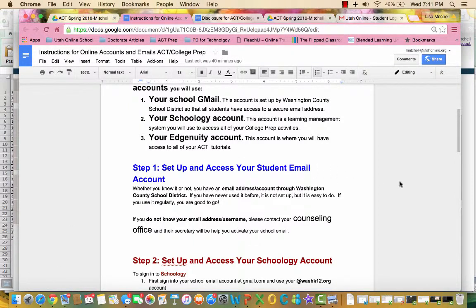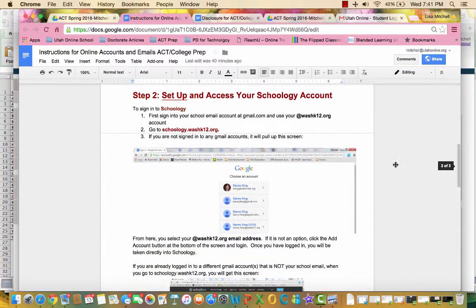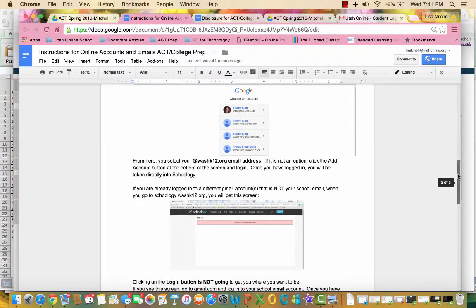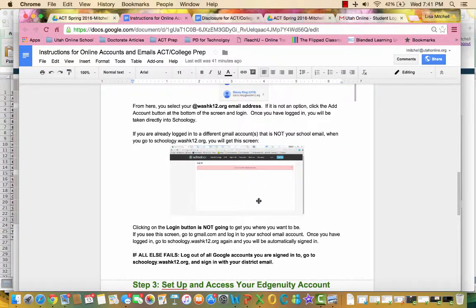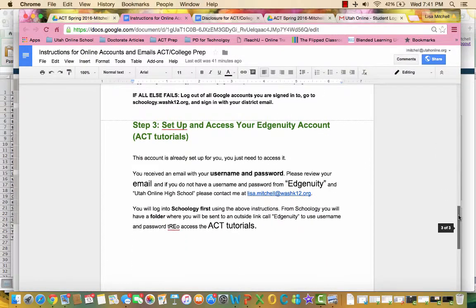So you've set up your email account. You've set up your Schoology account. This looks very similar to what we've just looked at. If you cannot log in, please do not click log in. That will not take you to your school. You need to make sure that you're logging into schoology.washk12.org with your district email. Okay, in your Edgenuity account, again, you'll have an email and it'll say username and password from Edgenuity.